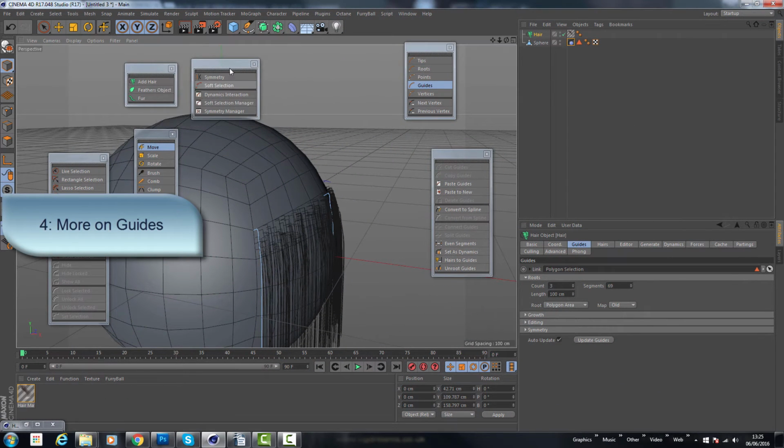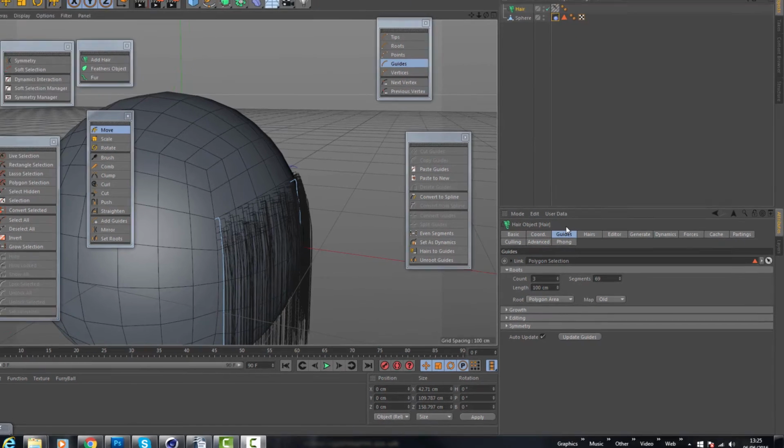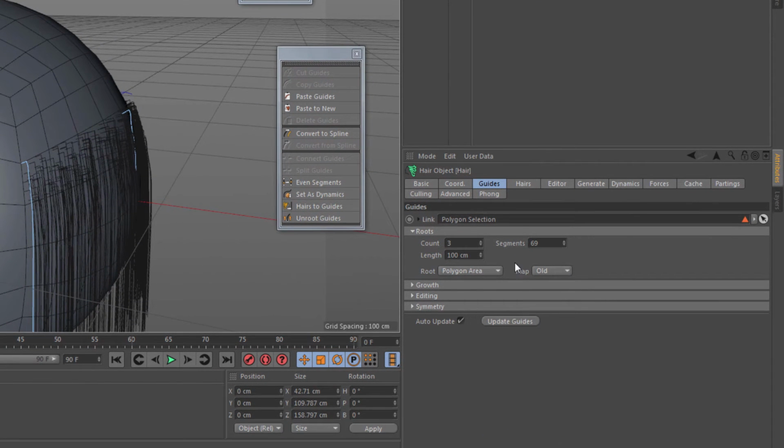So we're back into the next part here. We're on part 4, and in part 4 we're going to be going through more about some of the guide options that we've got, so that we can move on to the next area. In the route area, which I've touched on very roughly so far, you can choose whereabouts the routes are going to be coming from.